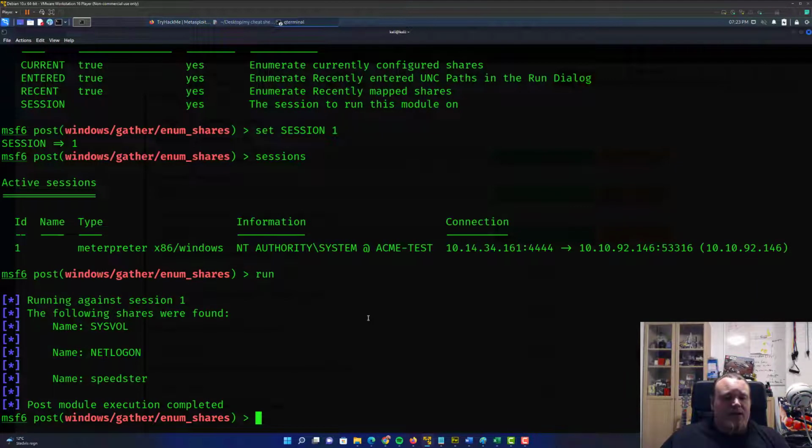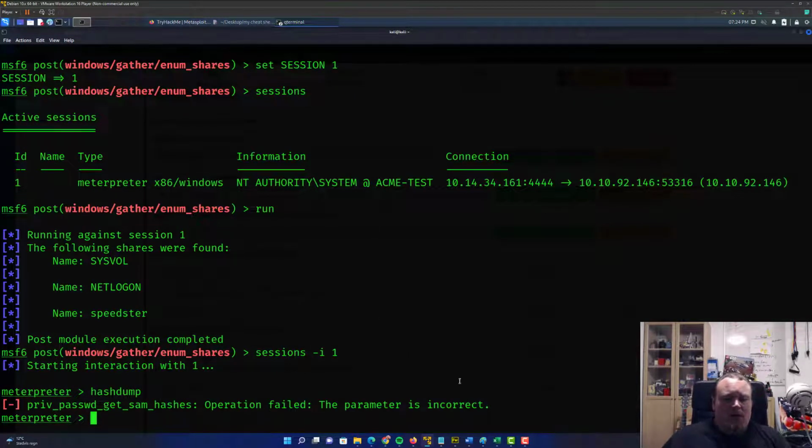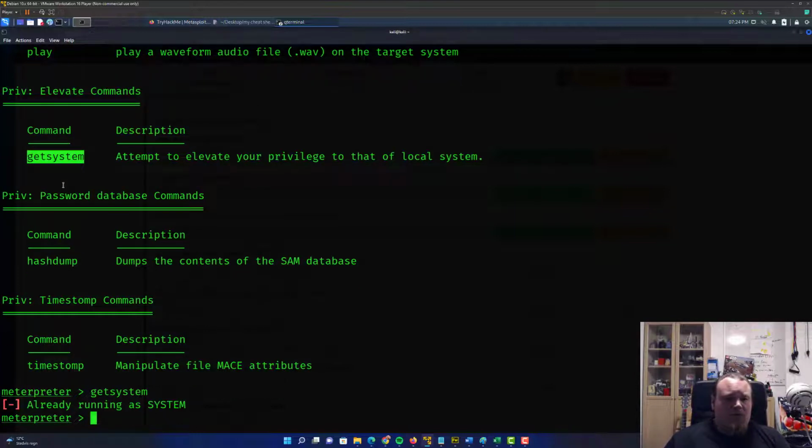So let's go back and say sessions -i 1, and do a hashdump. And let's... parameter is incorrect. So let's try and getsystem to elevate our privileges. You're already system, that's really good. And I cannot do that.